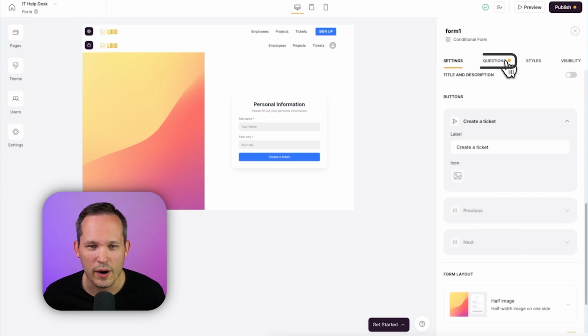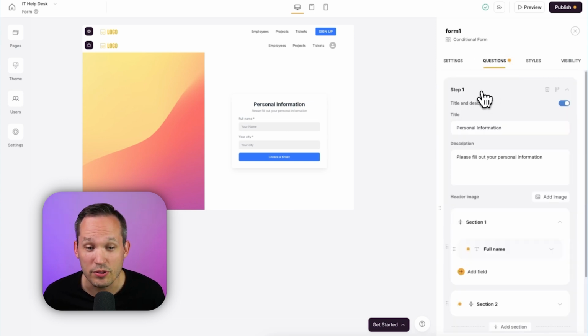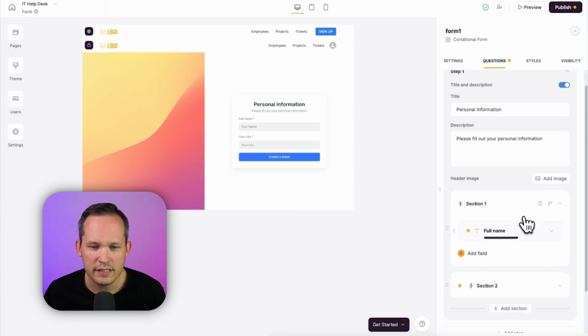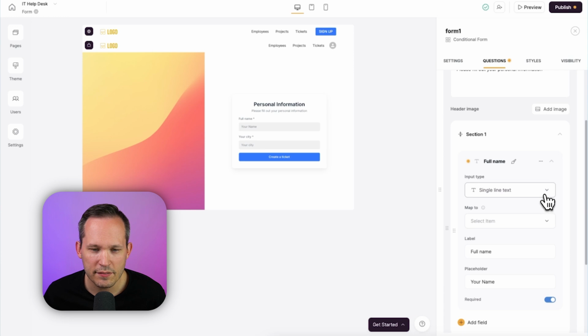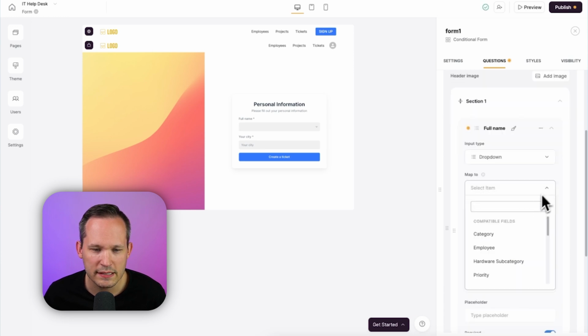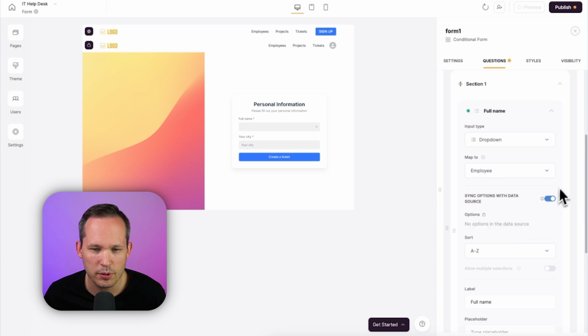Let's click on the questions tab, and this is where we'll see both steps and sections. Steps are going to be like the different pages that we see on the screen, and sections can group together different form inputs. We'll be able to create rules around both our steps and our sections. So let's click on our full name field, and instead of a single line of text, we're going to change this to a dropdown, and I'm going to map this in my data source to the employee. We'll sync this here so that we have a nice dropdown of our different employees at the company.